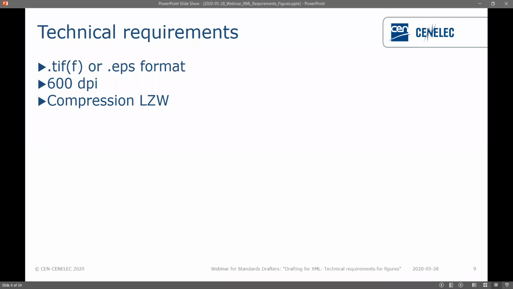Then we have also the compression requirement, LZW. This is a choice that can be made when you handle the document. When you open the document and handle it, you have the opportunity to choose different compression. Compression is very important because too large figures usually disturb the electronic handling of documents very much. Next, please.